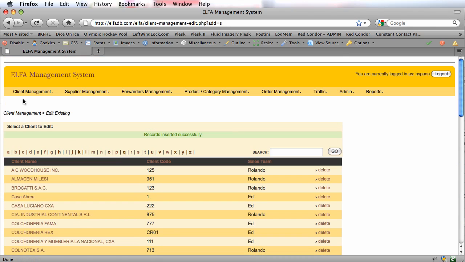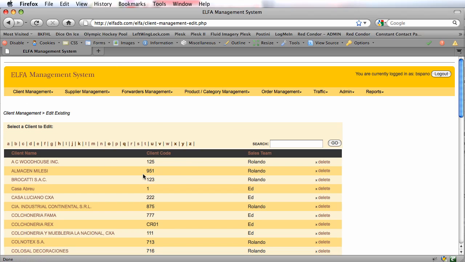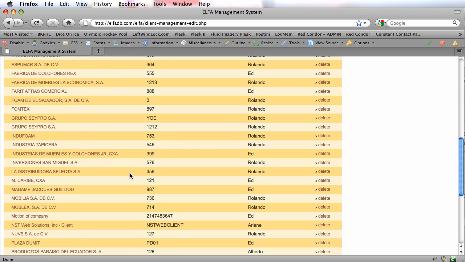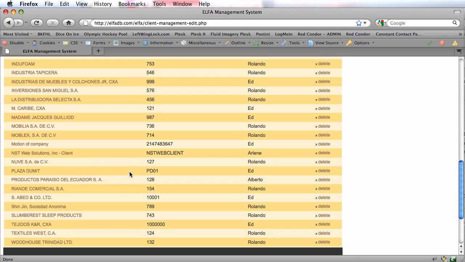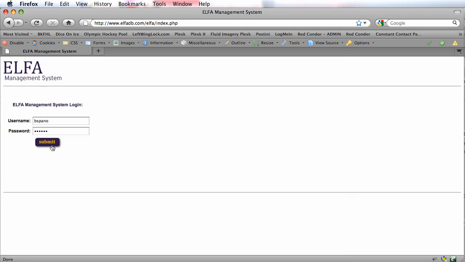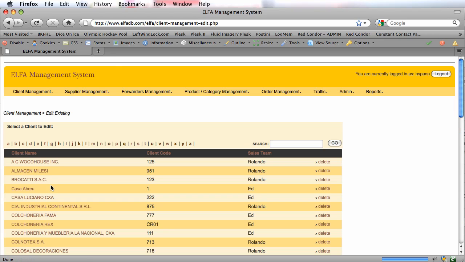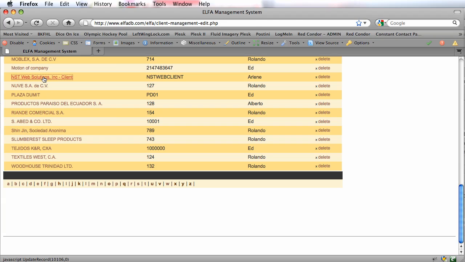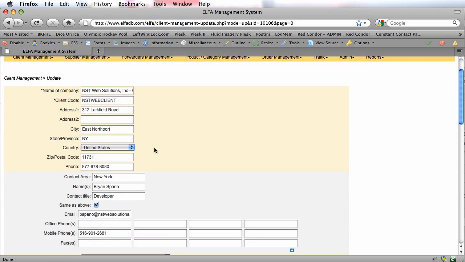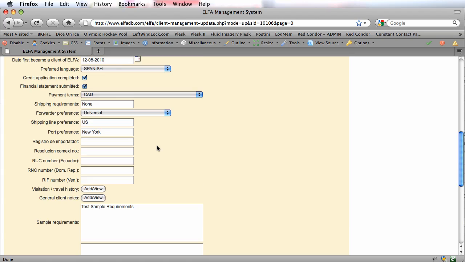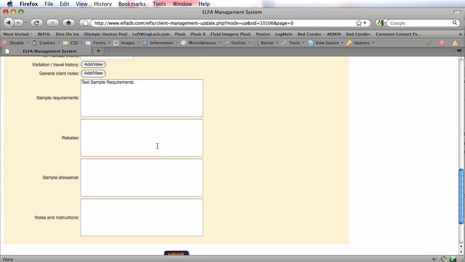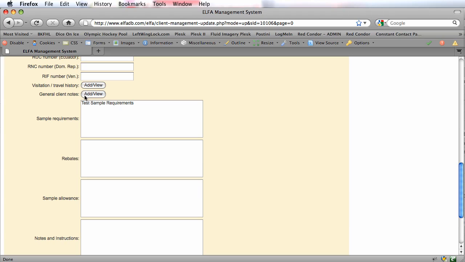Now, when you go into the client management and edit existing, it brings you to this screen. So you can go into any one of these clients and view the details that have been submitted. Now, if I choose the client, you'll notice that when I go in and edit the existing client and choose the client, I will end up seeing the same details that I entered before, but I can go ahead and see now these buttons appear here: visitation, travel history, add view, add view.